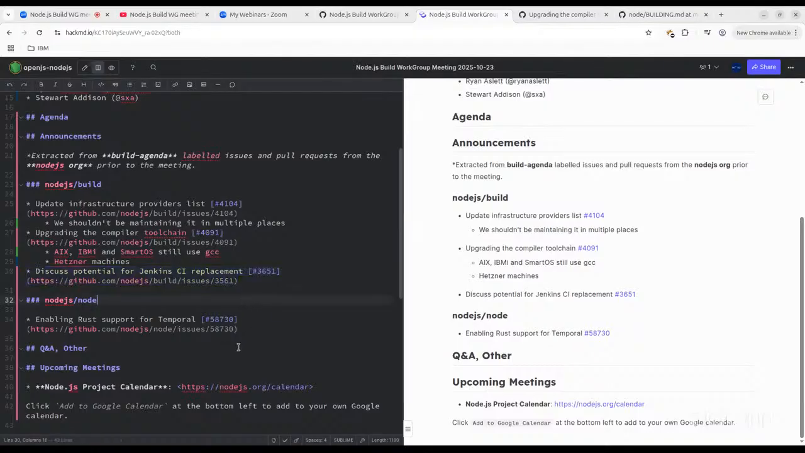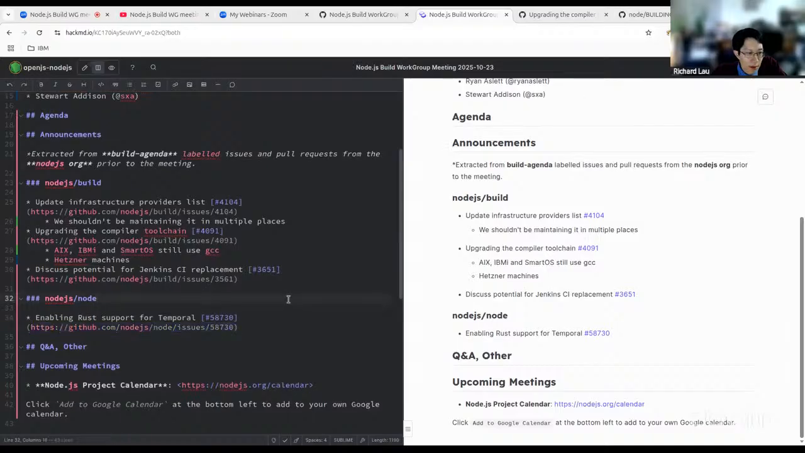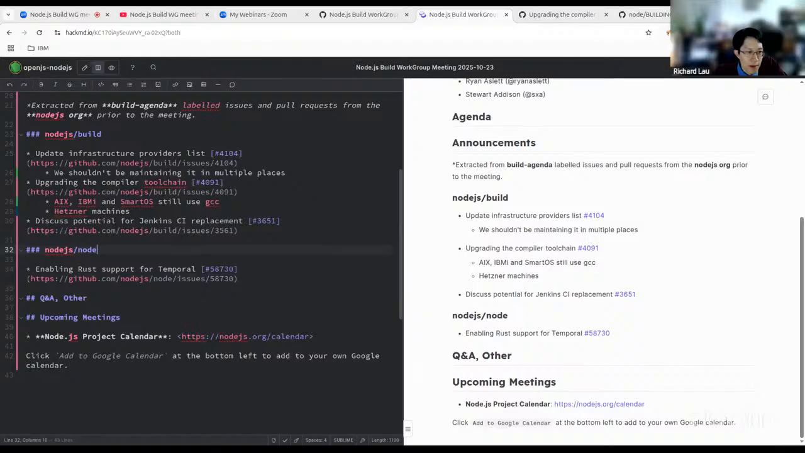Perfect. I guess next one would be Rust support for Temporal support. I don't think anything has changed in terms of progress, but I think the next item for us is to start getting the Rust compilers onto the CI machines, assuming there are other people outside of this group that are willing to help do the actual changes to Node to support Temporal with Rust. Once we get the toolchain on the machines, then we can start doing experiments. Well, I say we as in Node, not just us, do the experiments to get that working.